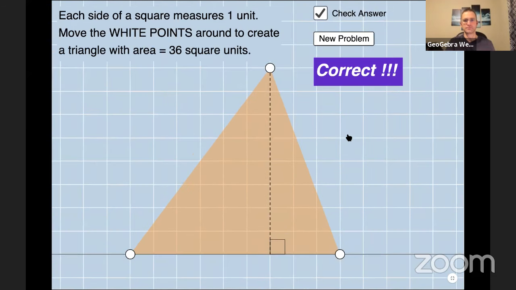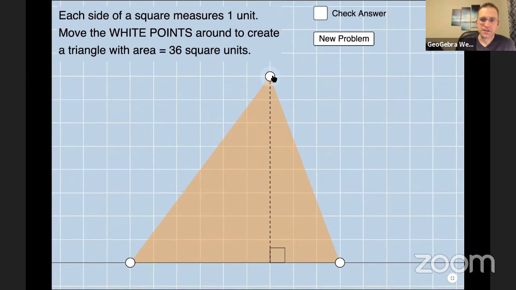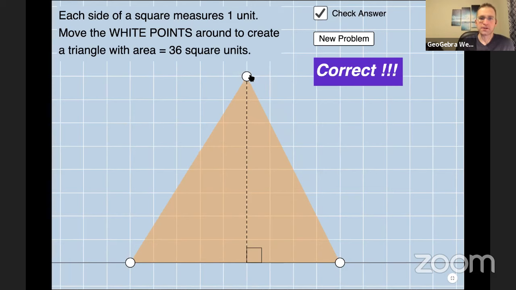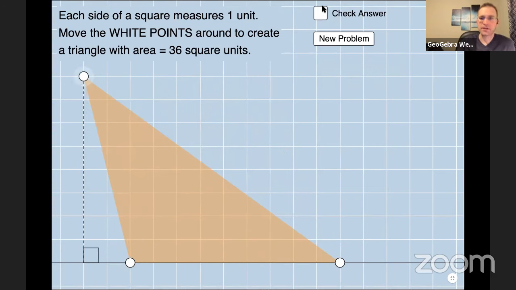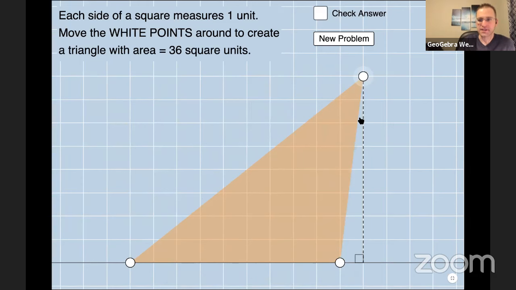And then I might ask the students, hey, can you make another triangle that has area of 36? Okay, watch this. And kids are so shocked to find out, really? You know what I mean? Obviously, the heights are all the same. The base is 9, the height is 8. So any of these will work, right?